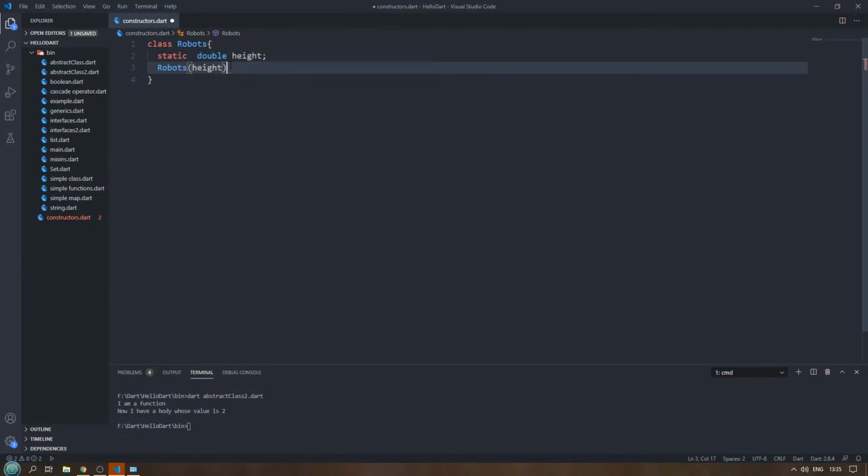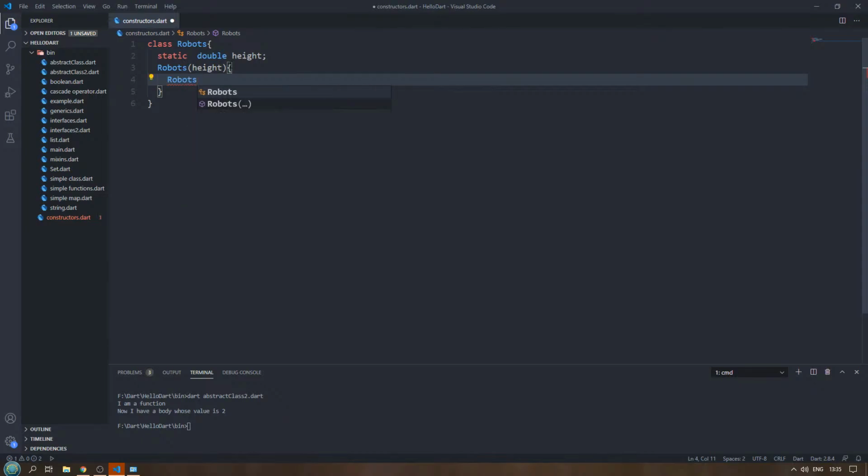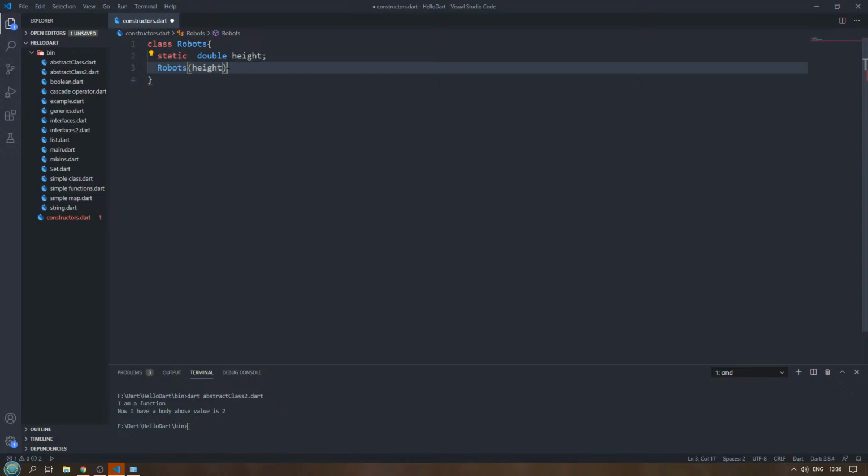If I just remove this thing and I just say robots.height, it works. So if it is not null, then it works. It also works. So this thing works. However, if I remove this and I say robots.height equals to height, then it doesn't really work. Very strange. Really very strange.